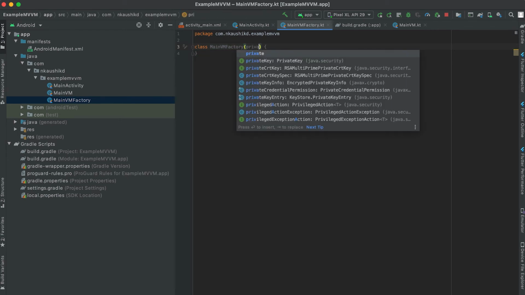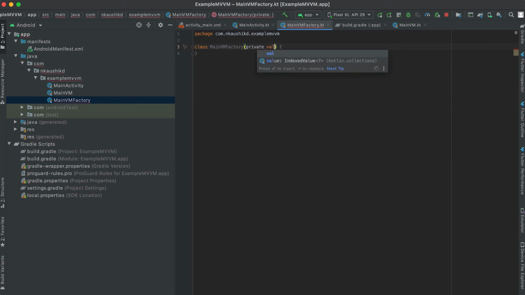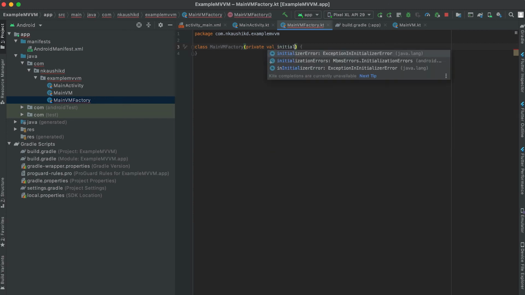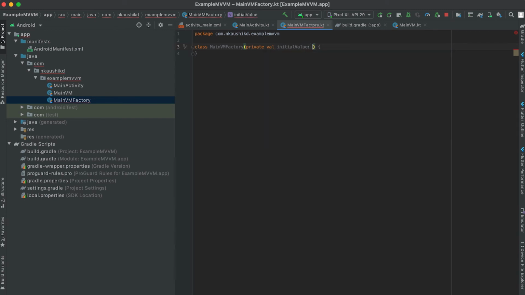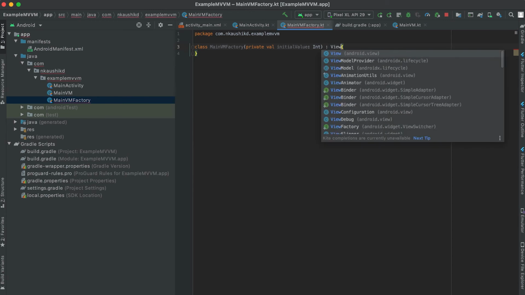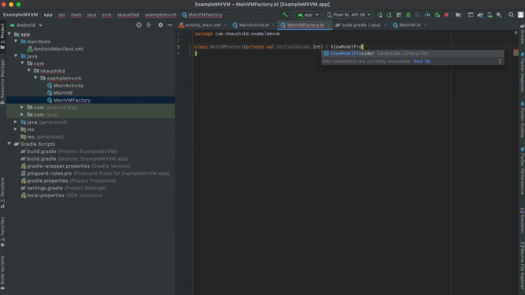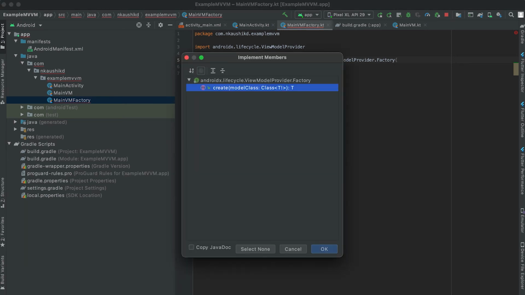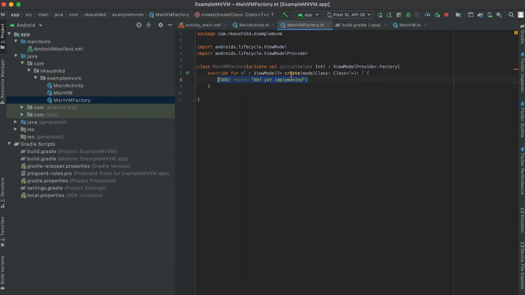So here we can get the value that we want to initialize it with. Suppose it is initialValue, and it is of type integer. And here we need to implement it from ViewModelProvider.Factory. Now we need to override one method here. So if I click Alt Enter, then you can see that it is asking me to override this create method.